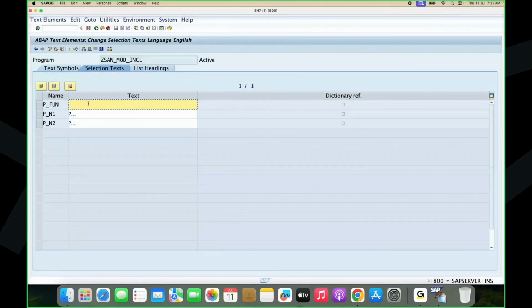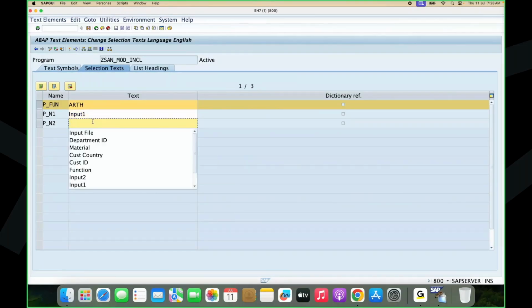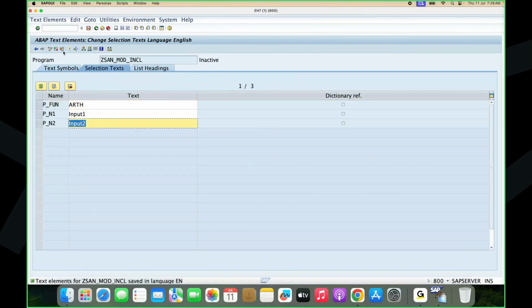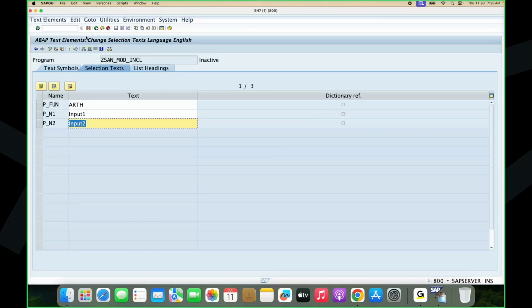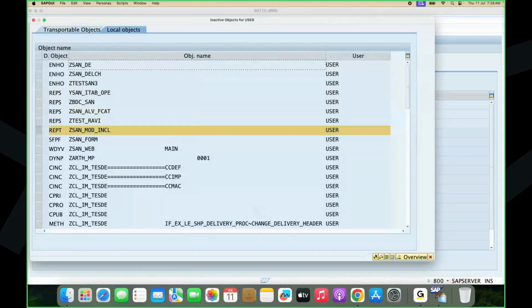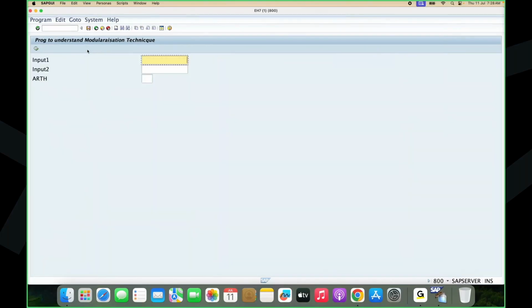So this is arithmetic, and then this is input 1 and this is input 2. Save, check. There is no error. Save, activate and come back. Now activate once and execute. You can see this is input 1, input 2, and this is the arithmetic function.